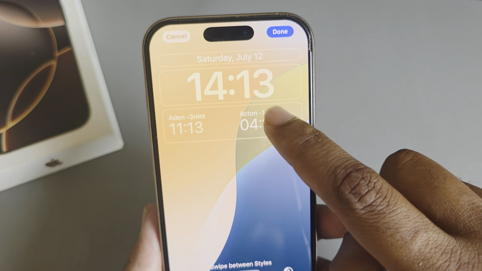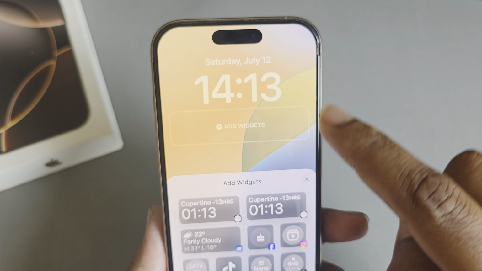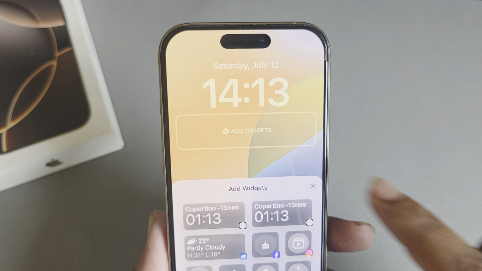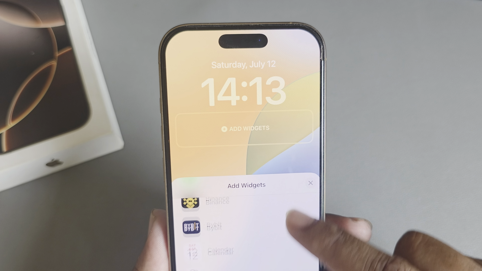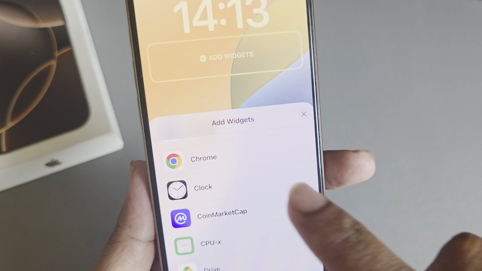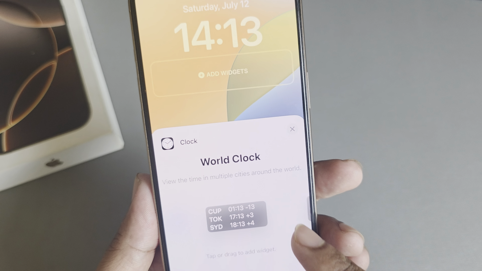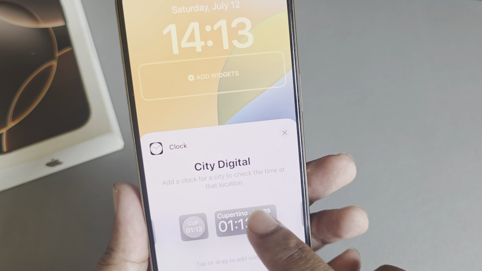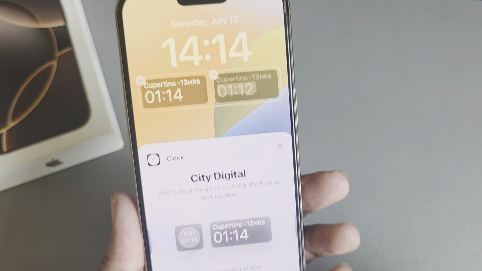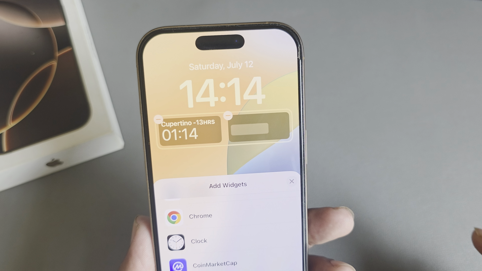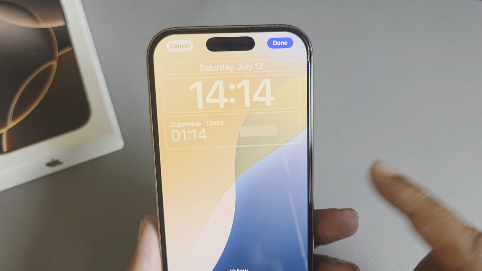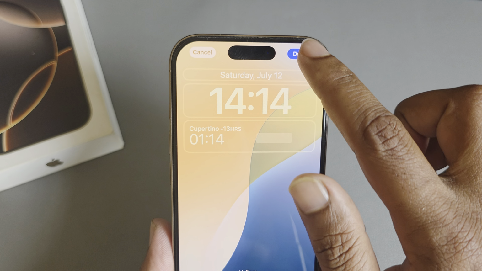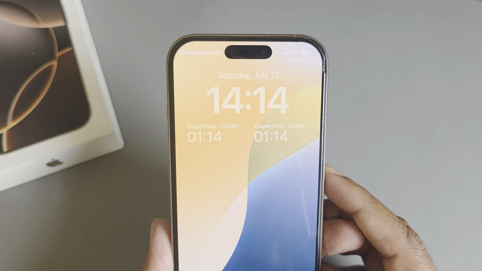Now for example, I don't have this lock screen, then you can see the add widget. Press on add widget, then here you need to find the clock option. Now go to the city or digital, press on city and press on it again, and once you press on both cities, then it will be updated. Press on done, then it will be updated automatically.